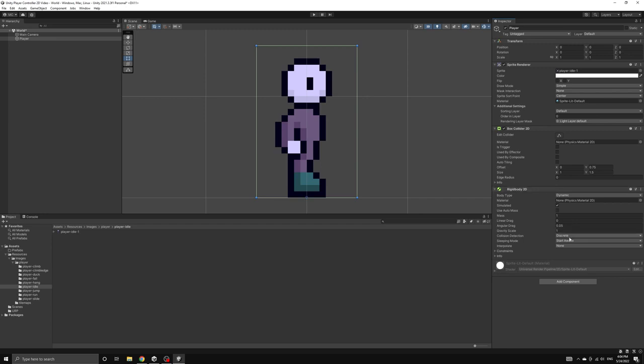controller. We want to set the collision detection to continuous to ensure that the player can't easily go through walls if they are moving at a high speed. Next, we'll set the interpolate option to interpolate. This will make sure that the player moves smoothly between each physics time step.